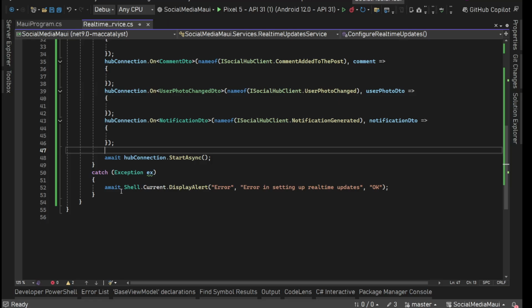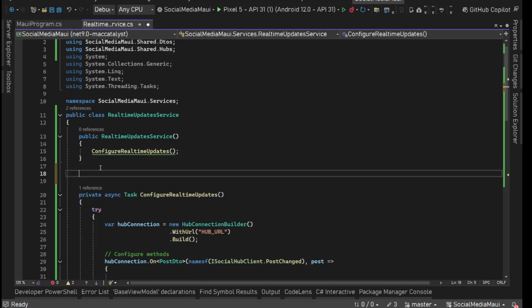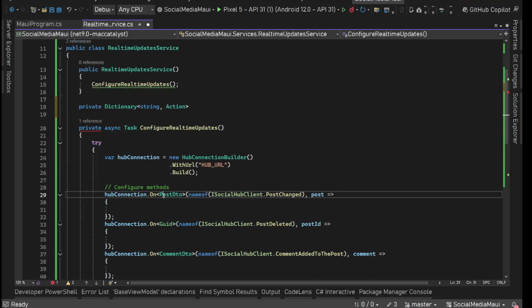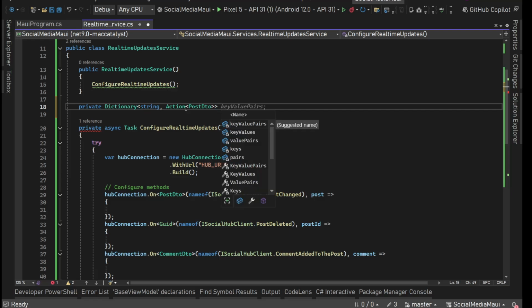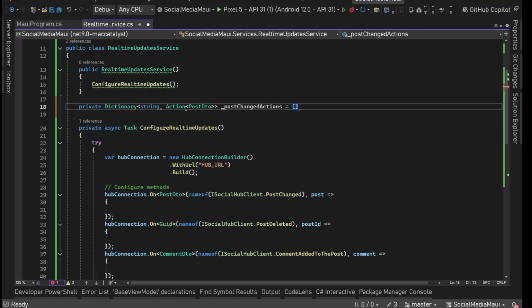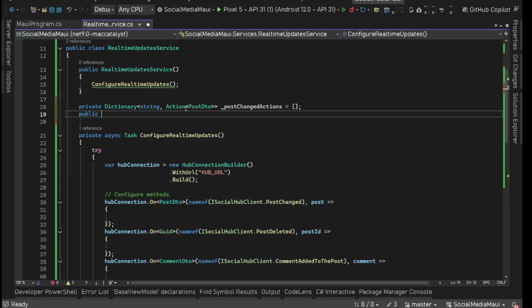What I mean by that is, in here, I will start creating some collections. I'll say private, and let's say a dictionary. We are going to have a string key, and then actions, an action delegate. For the first one, we are going to have an action of post DTO. Here we say post changed actions with an empty collection. And then we can have a helper method here. We'll say public void add post changed handler.